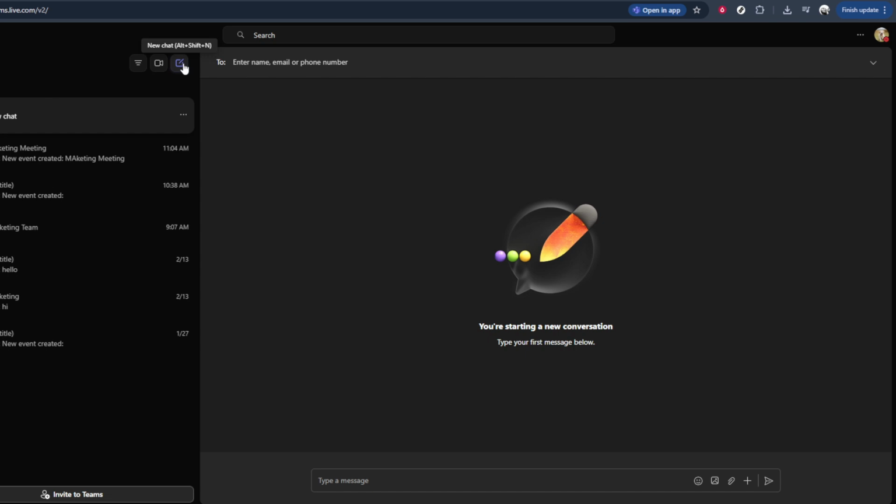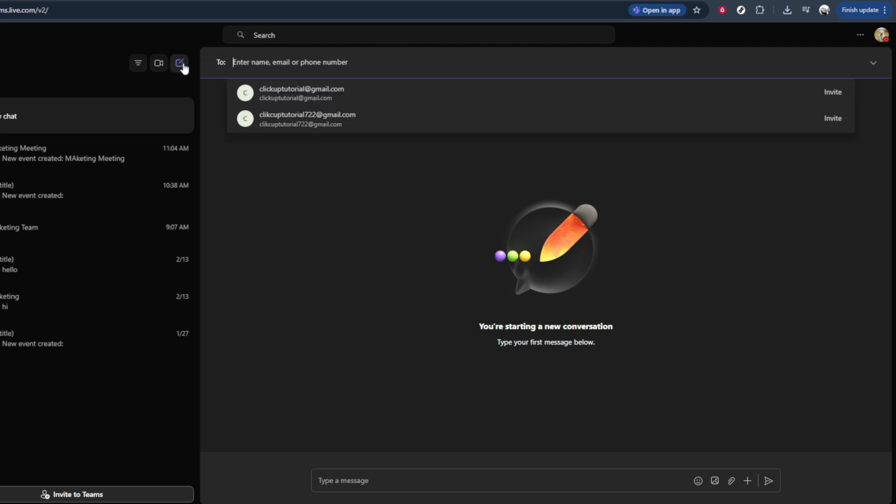This takes you to the main chat area of Microsoft Teams. Here, you'll see a list of your recent conversations on the left, and when you select one, the actual messages will appear on the right. If you're new to Teams, this list may be empty, and that's completely fine. We're about to create your very first chat.